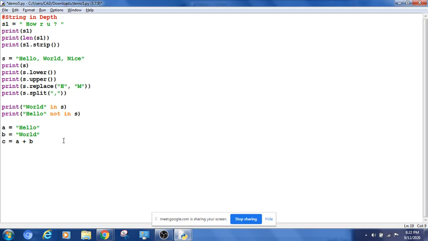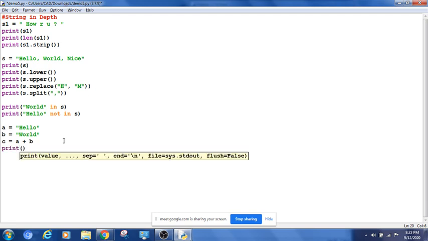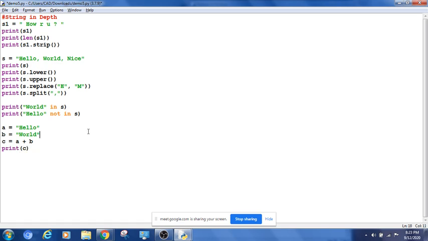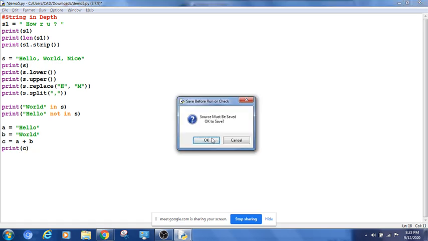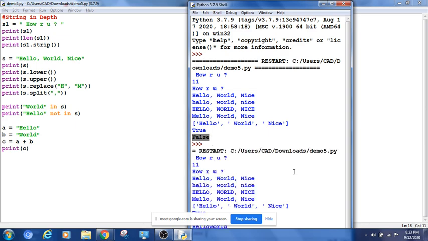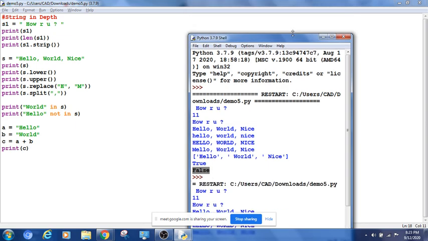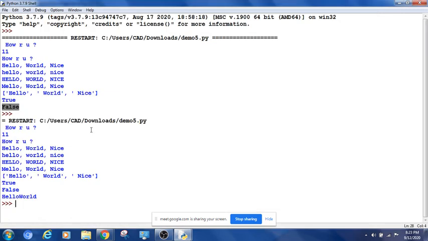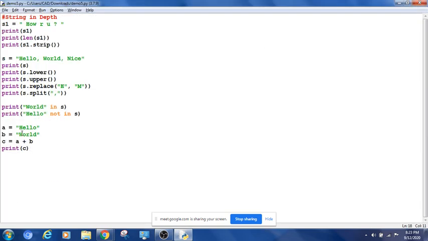So if I print C now, it should print the concatenated string from A and B. Let's run this. So you should be able to see the answer. You see here, it is printing the joined string, helloworld. But there is no space. Why? Because we don't have a space now. When you join it, it won't give a space. Then what can I do? I can have a space also concatenated. Like this.